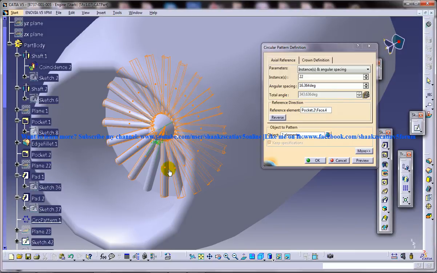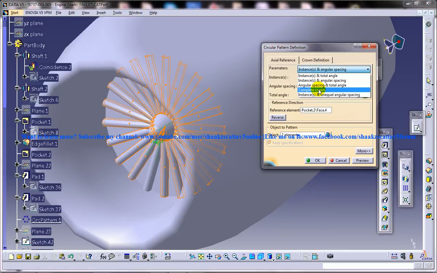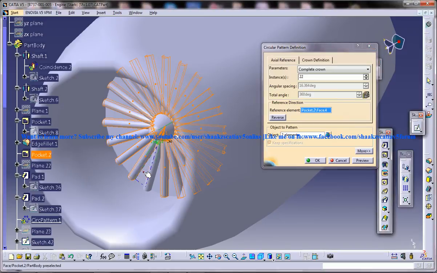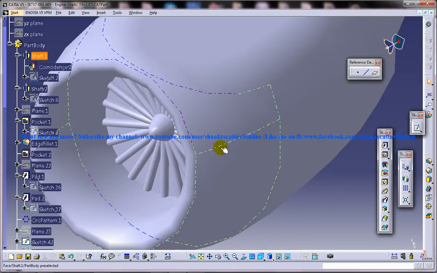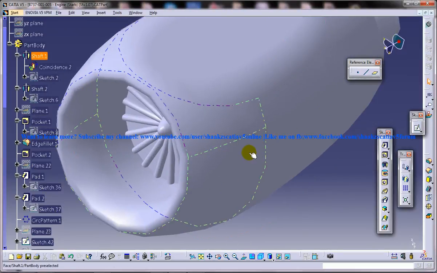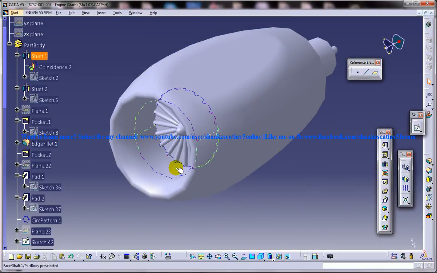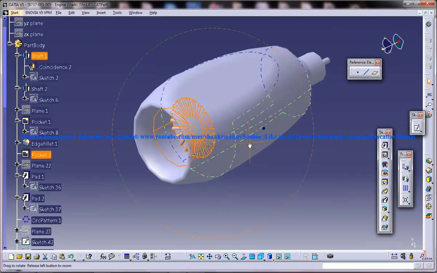If it's difficult for you to give the angular spacing, you have another option called complete crown, and then you can specify the number of instances you need. You also need to give a reference element, so you can specify that reference element. That's another way to create the circular pattern. And you need to give a basic pocket command here. The basic pocket command will be given before creating this particular part here.